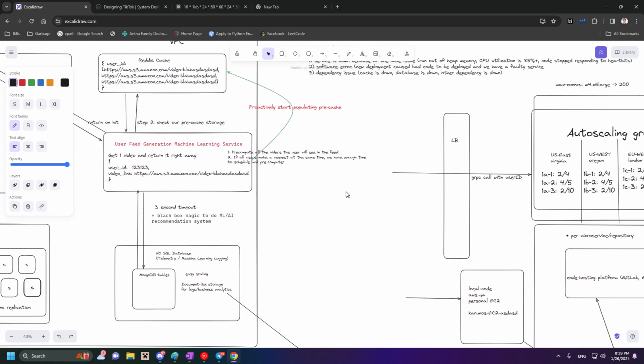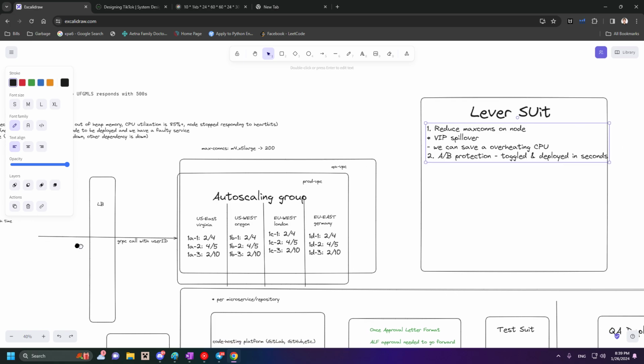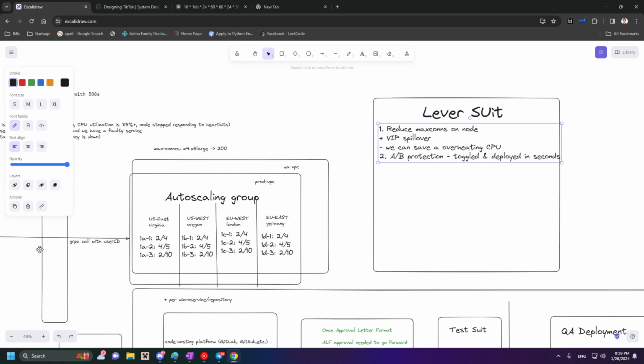Yeah. So I heard you mention the lever suite and then VIP spillover. Is that one of the rate limit mechanisms, right? Like you don't want the user to send too many requests.